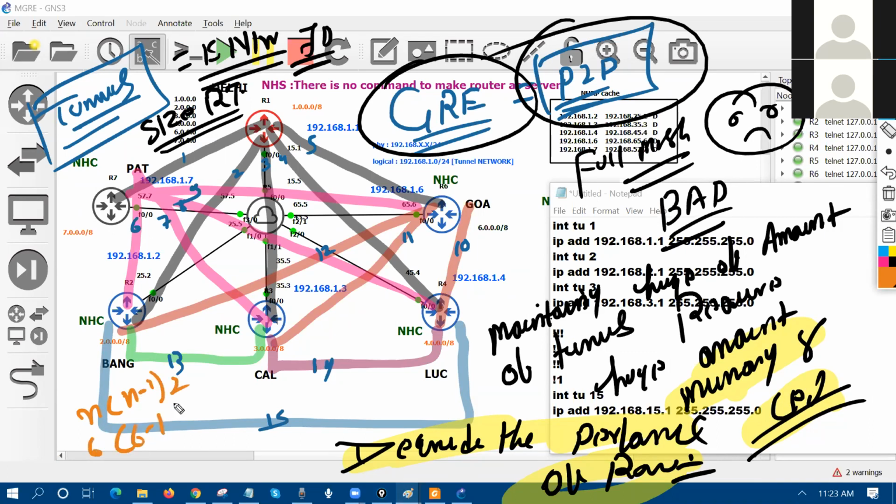6 into 6 minus 1 divided by 2, that is 6 into 5 divided by 2, so 30 divided by 2, we need to make up 15 tunnels. I need to make a full mesh topology if I'm just going to use the GRE. And that is totally bad, right? This is not a good design.